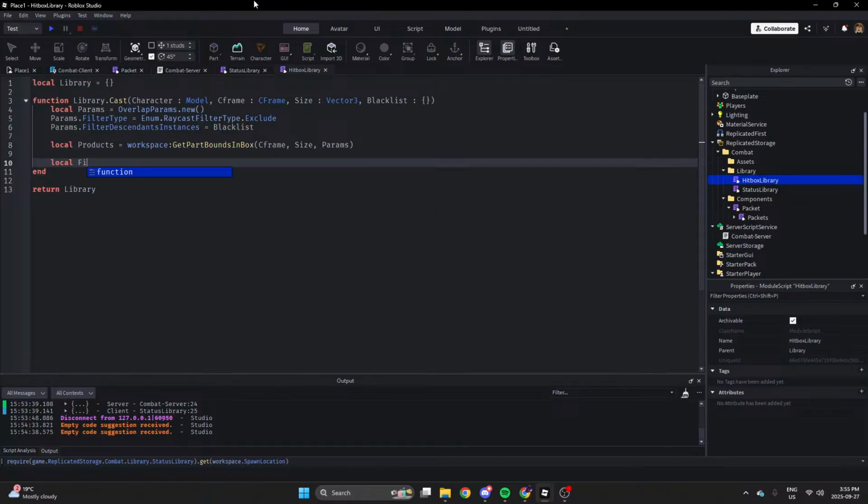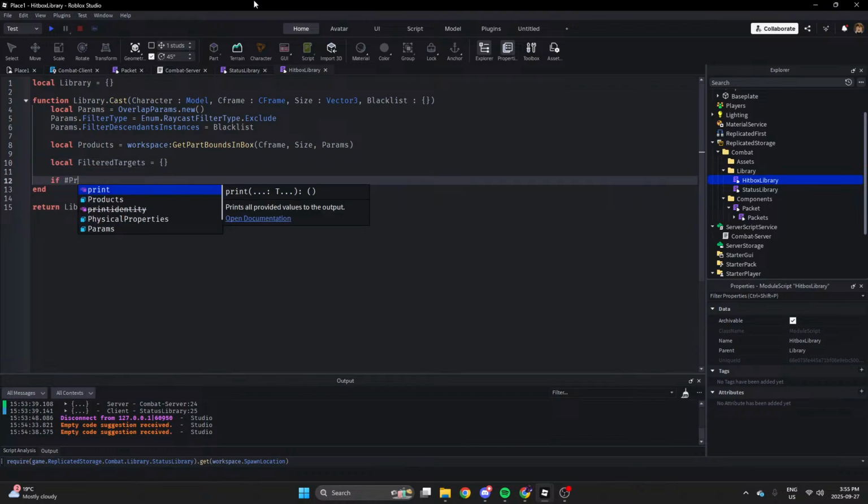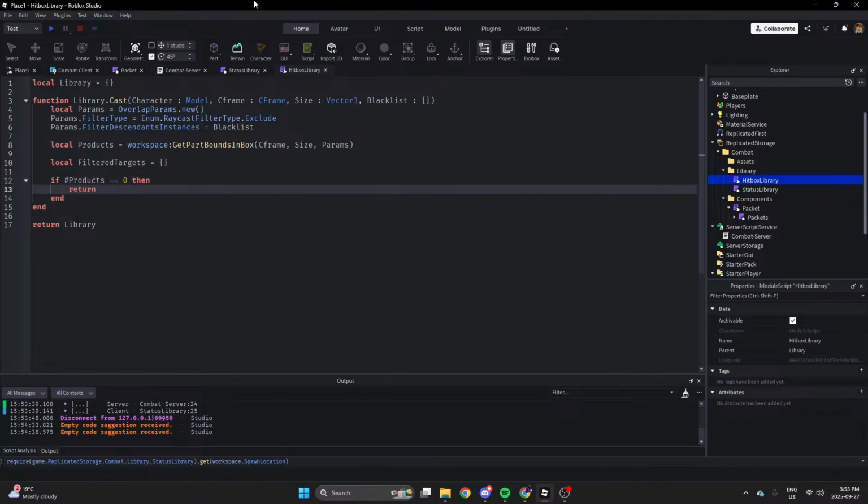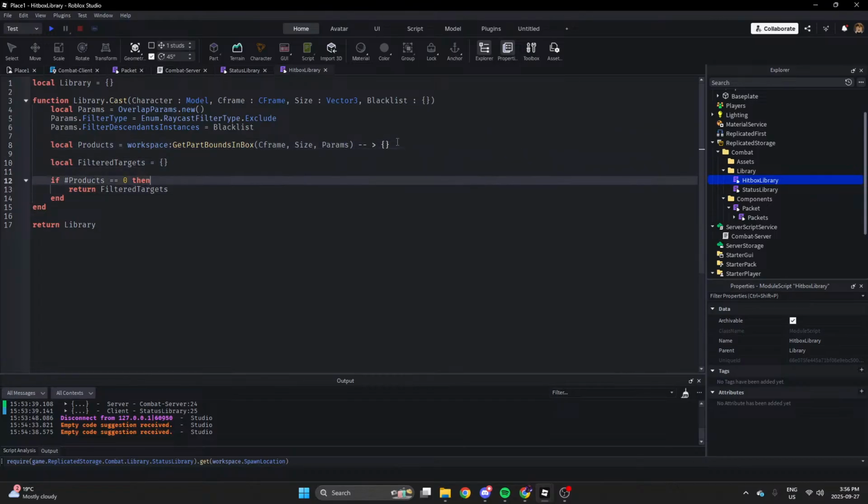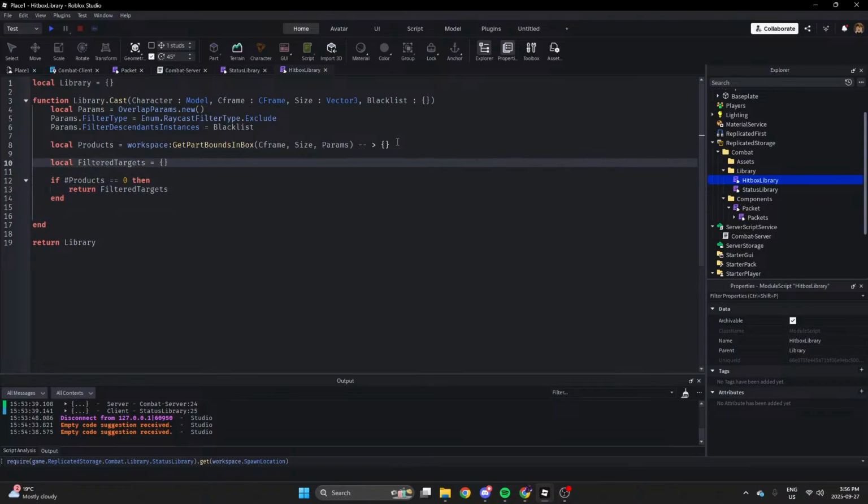I should probably make this a lowercase f so it doesn't confuse the script. And we're gonna do local filter targets. Hashtag parts equal to 0, then we're gonna return filter targets. The hashtag just means the number of items inside the table. This is going to return us a table, and we're gonna check if it has 0 items in it. Then we're just gonna return filter targets, which has nothing in it.